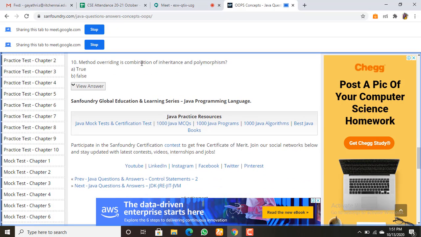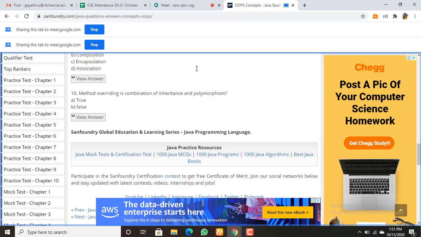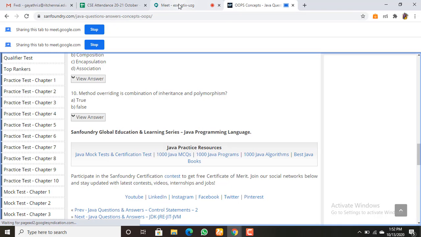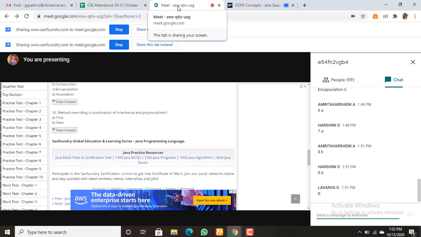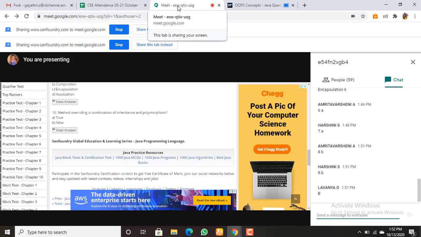So we come to here. Method overriding is a combination of inheritance and polymorphism. True or false? Anyone, please post here. Which keyword is playing a major role in the overriding concept? You have to post one Java keyword which is playing a major role in the method overriding concept. Which one?